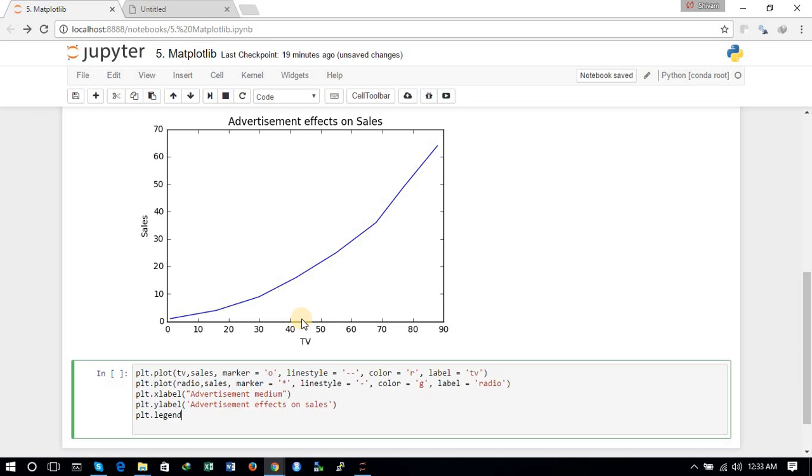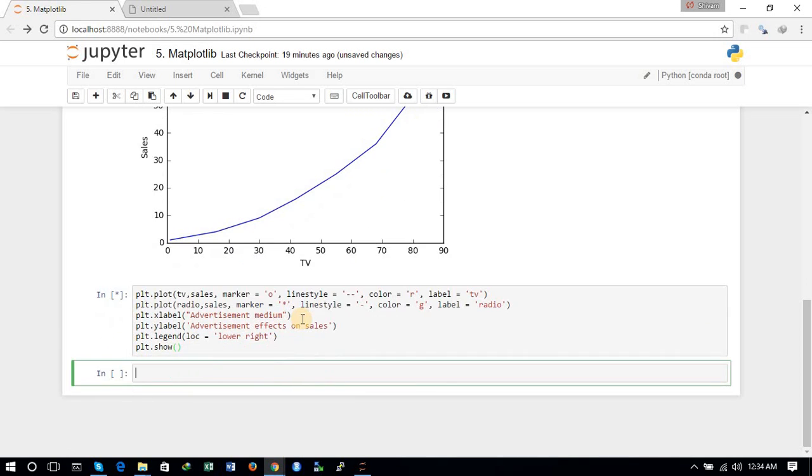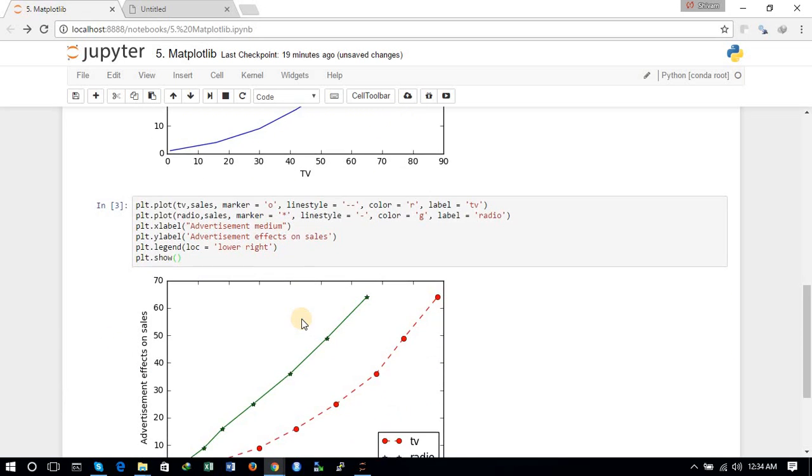plt.legend, and we will give the location of the legend to the lower right section of the chart, which is the traditional location for legends. And now we will just show the chart. Now let us see how the chart looks.